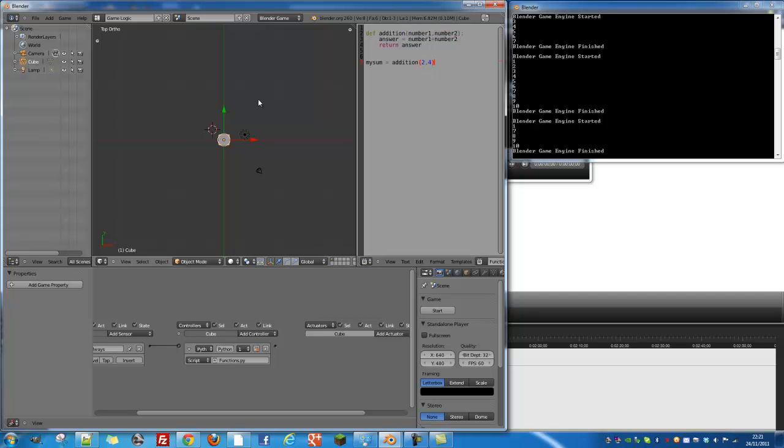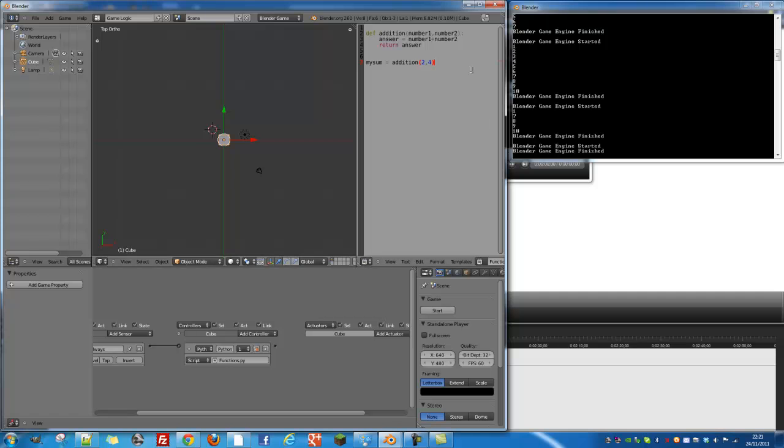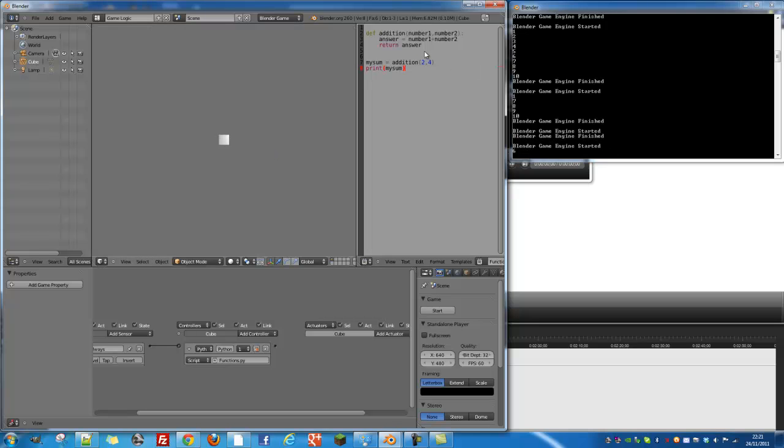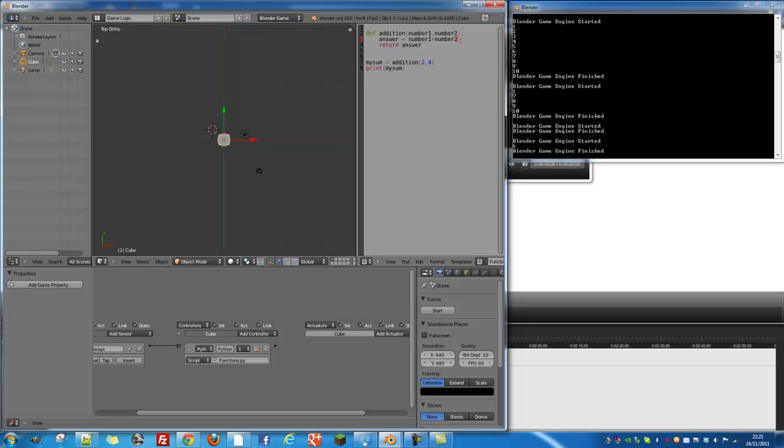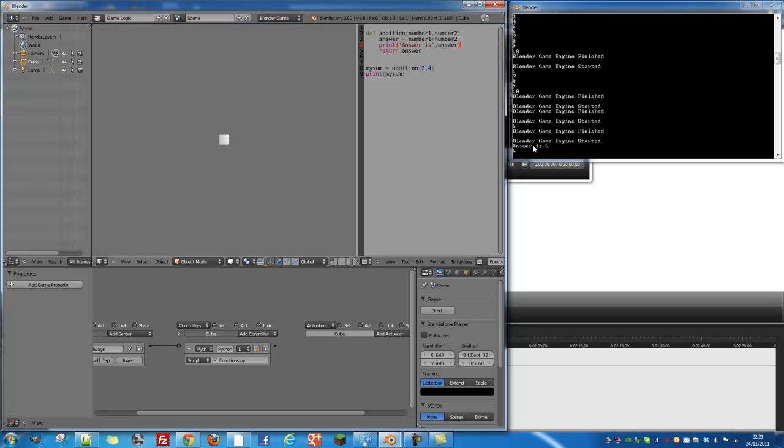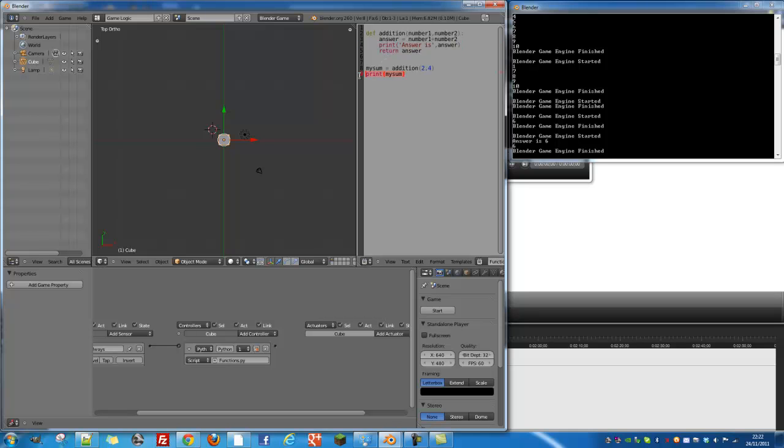Now, if we press play, you won't see anything in the console because we haven't told it to print anything. If we were to do print mySum, you would see 6, 2 plus 4. You can also do a print statement within the function. You can execute any code within a function. "Answer is", and as you remembered, you can add a comma, answer. This will print "answer is" and the variable answer. And you'll see answer is 6, and it prints 6 here as well. So this is the basics of a function.